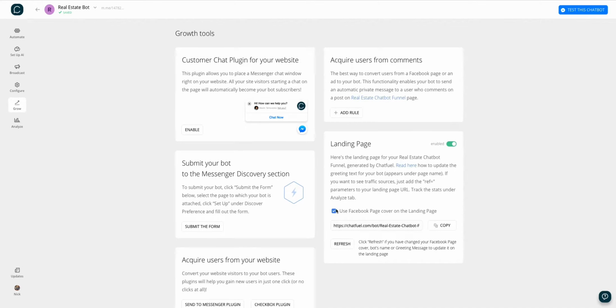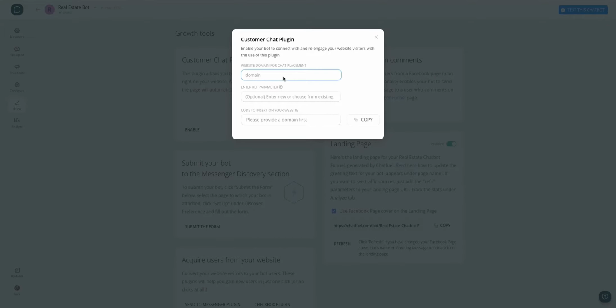I'm going to show you how to put a customer chat plugin on your WordPress website. So we're in Chat Fuel right now. In Chat Fuel, all you're going to do is click Grow and Enable. Paste in your domain, in my case, mindheroes.com, and we're going to choose a message to send them to.